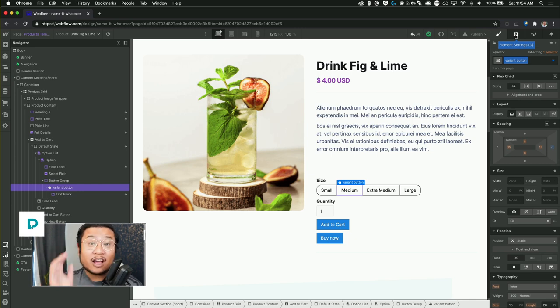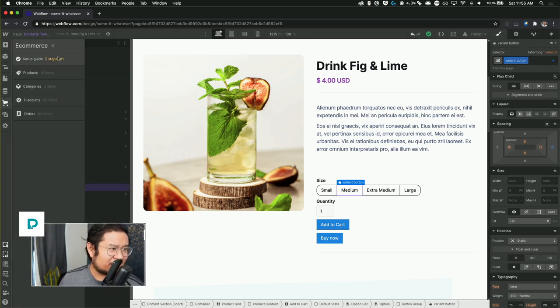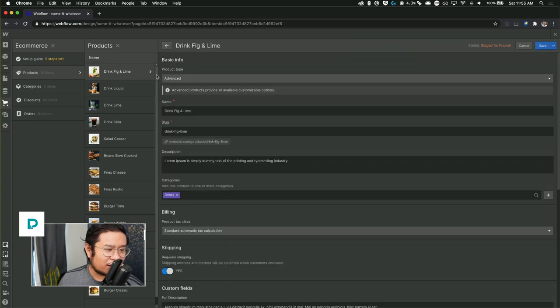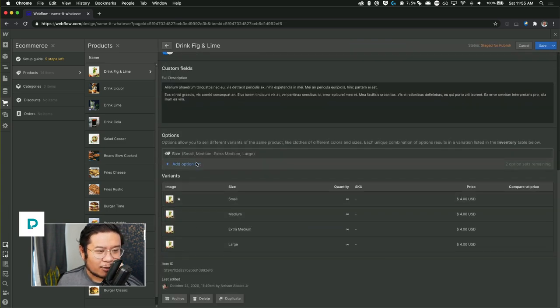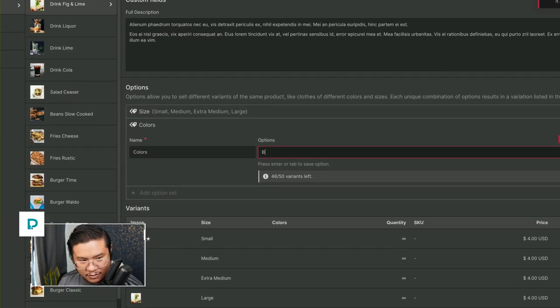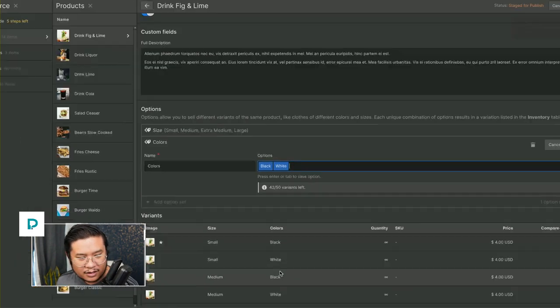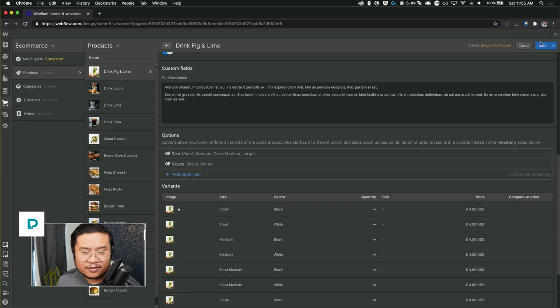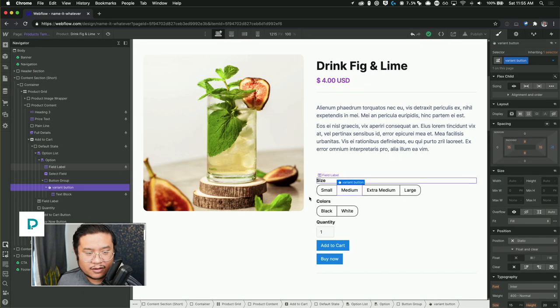Like imagine if you had colors, right? Yeah, let's make colors. Actually, rather than just saying it, let me just make it right now. So say we have that option set and let's do colors. And let's just say black and then white. Okay. Done. Save. And there we go. We have black and white.